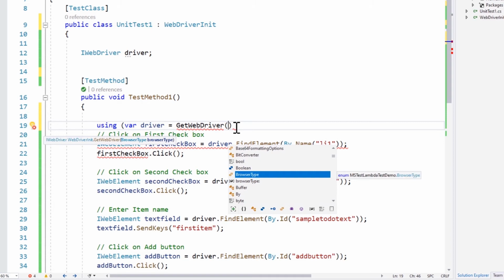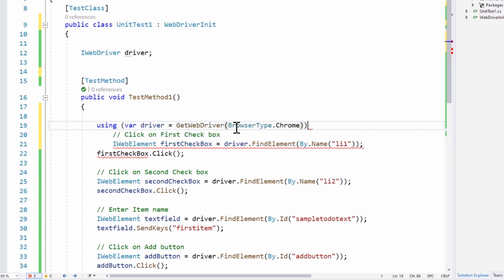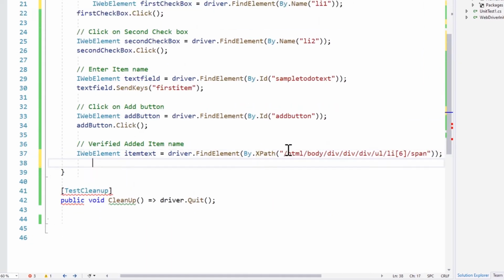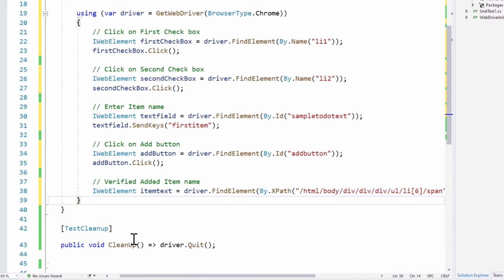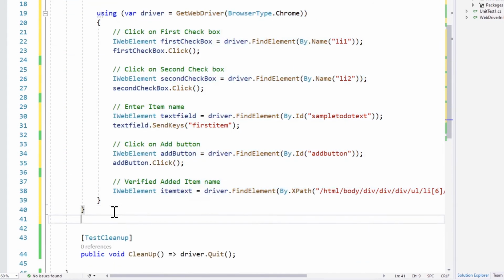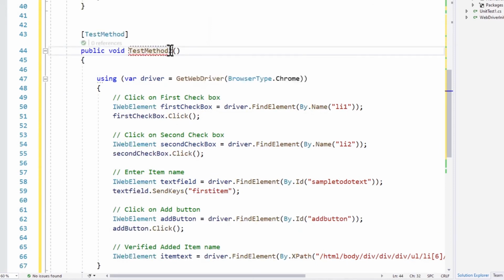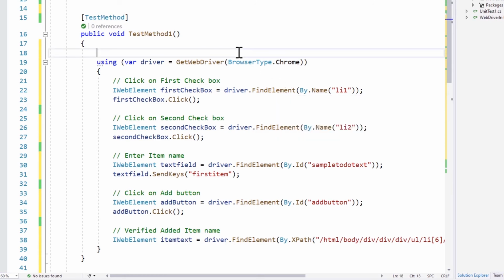We can do it in two ways. Either we can just hardcode the browser type, something like Chrome like this, and we can close the parenthesis over here and it looks okay. But if you want to use different browsers like Firefox, then I need to either create a separate method to do that, something like this, and we can call this TestMethod2, and here we can call this Firefox, or we can also use the data-driven way of the MSTest framework to leverage that for us.